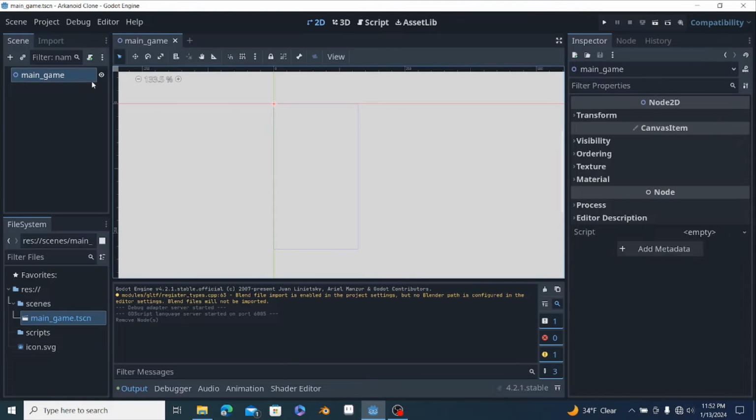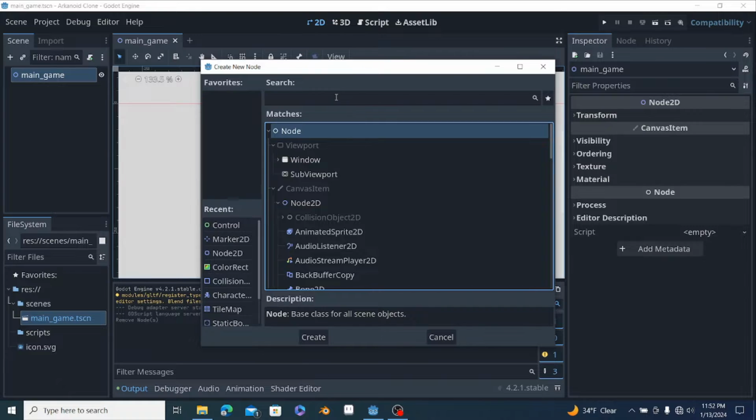Hello guys! In this video, you'll be learning how to make an Arkanoid or Breakout clone using Godot.